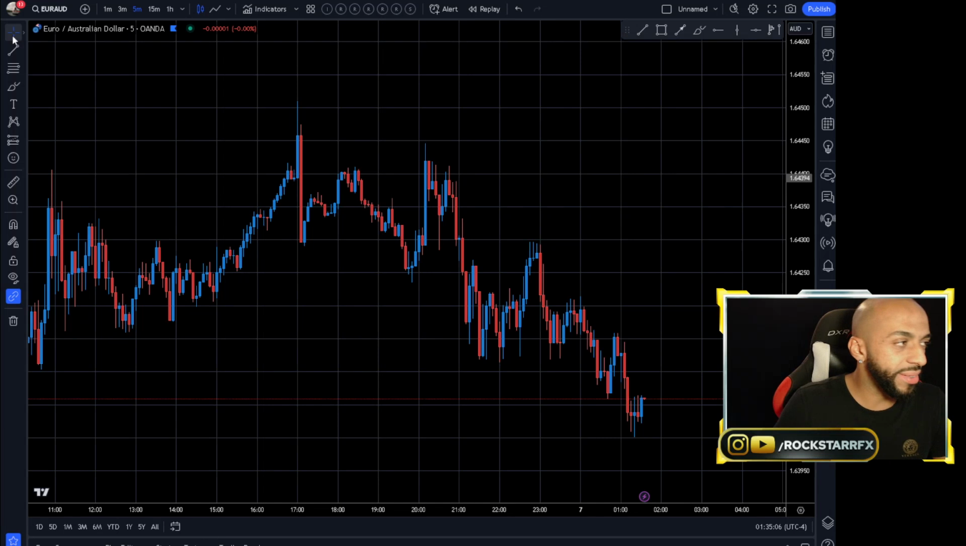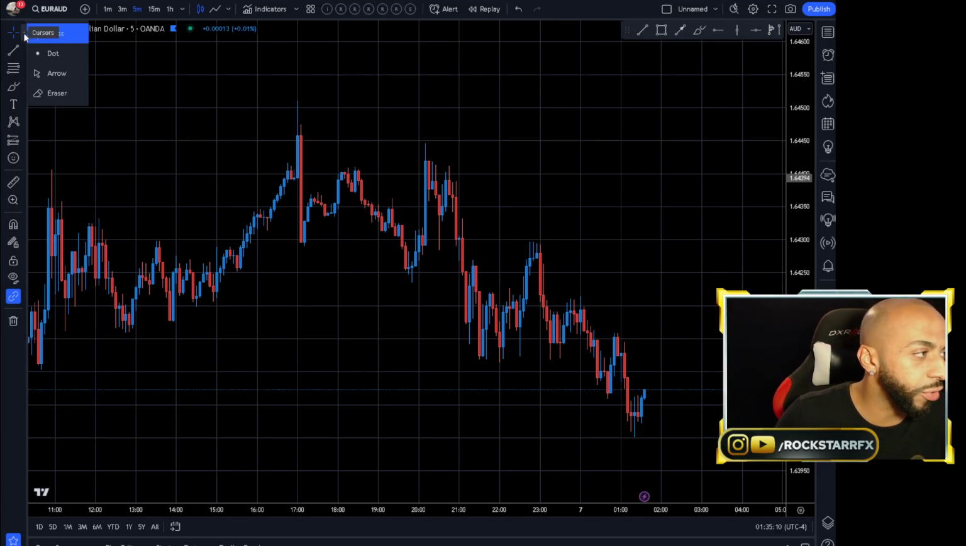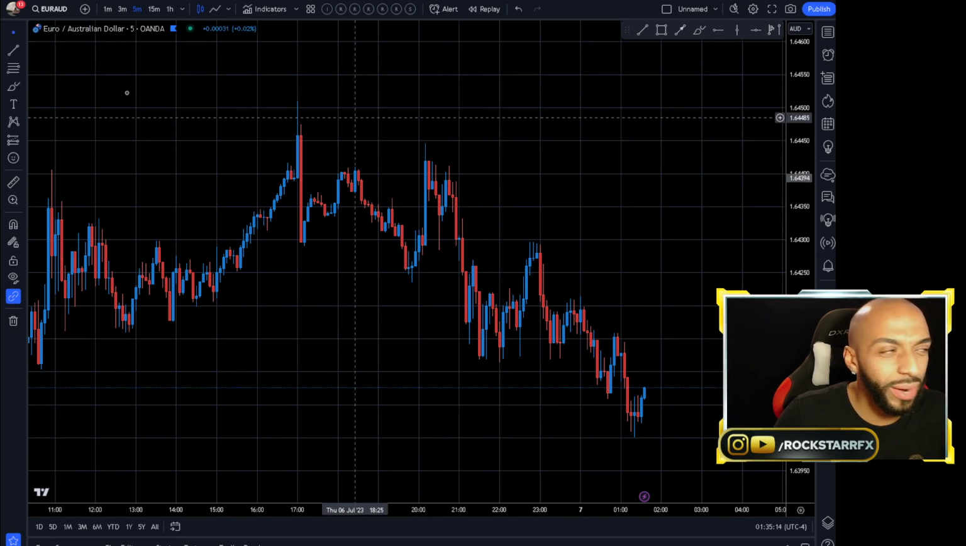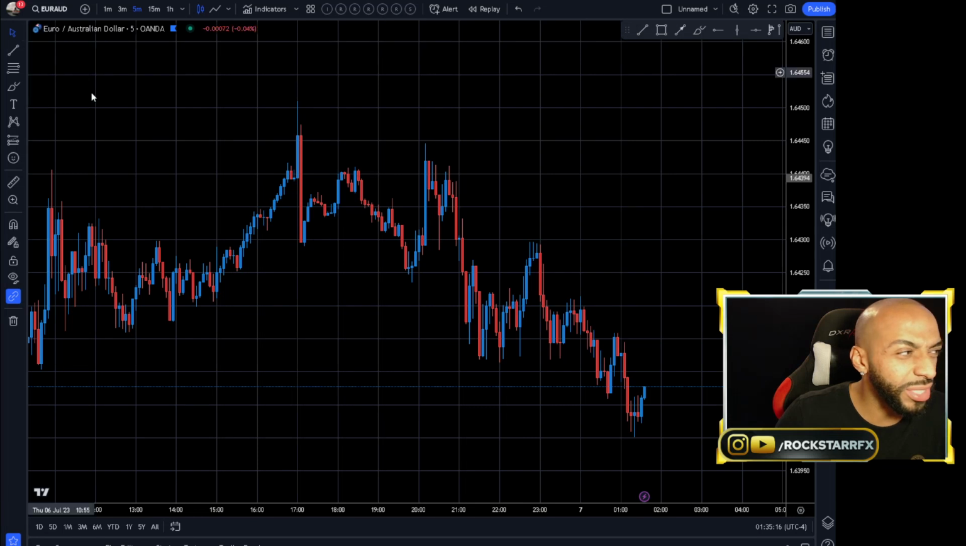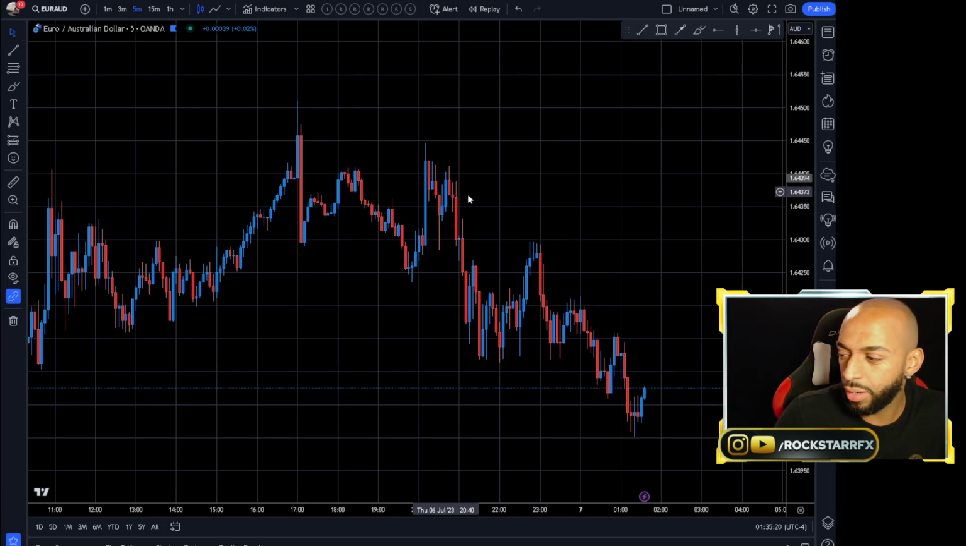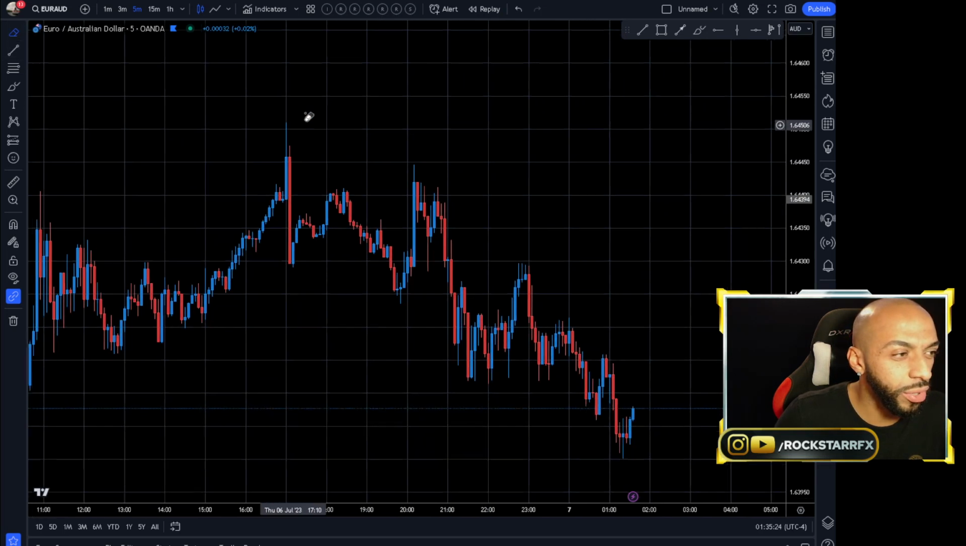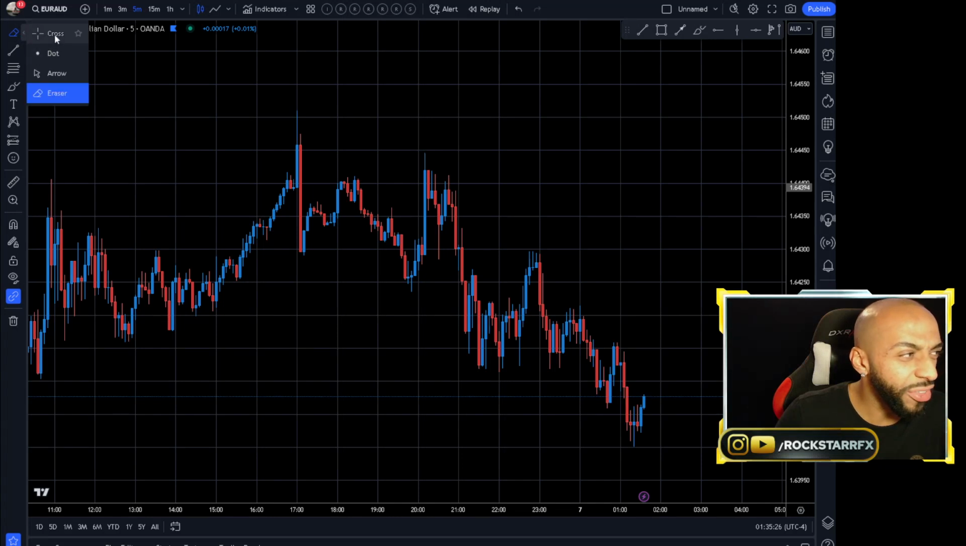So at the very top of the left-hand side, as you guys see, you're going to have your crosshair button. So this is just pretty much your crosshairs that you use. You can make it a dot, right, if that's what you're into. Just customize your crosshair. You can make it your regular arrow if that's what you want, right, for your screen. You can do an eraser as well. Okay, boom. I just like to keep it on crosshairs.